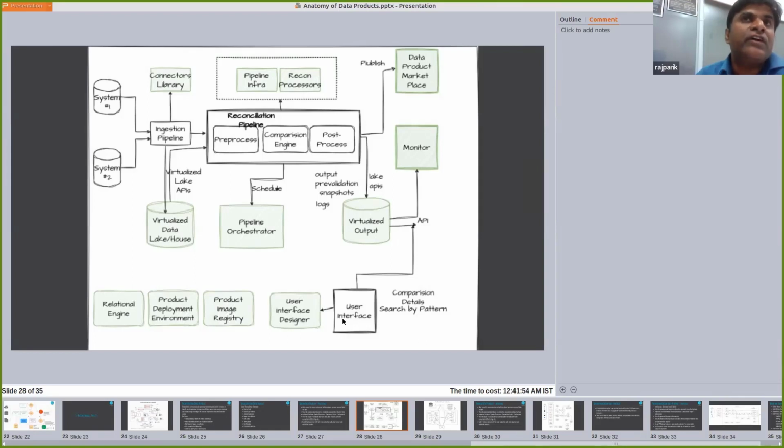So a lot of this recon work happens in Excel today. Some of them do have products, but they are usually sourced. They're not typical ones that the data teams build.